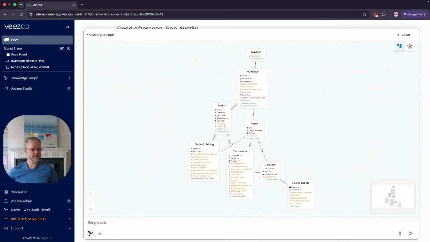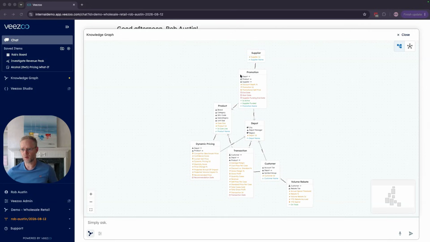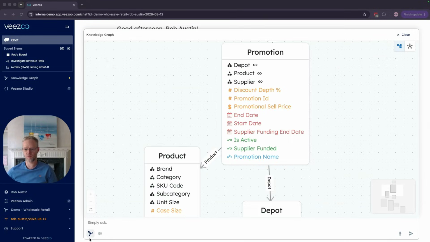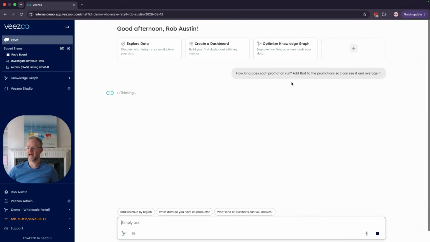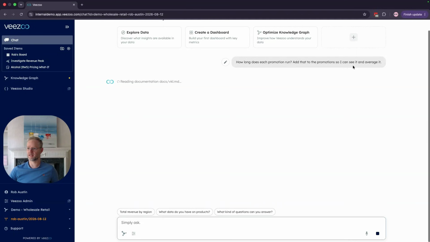So let's go ahead and look at the data set that we've got here. So here we have some promotions. We can see we've got a start date and an end date in there. And if we take a look at a question we might ask, so how long does each promotion run? Add to that the promotions so I can see it and average it.